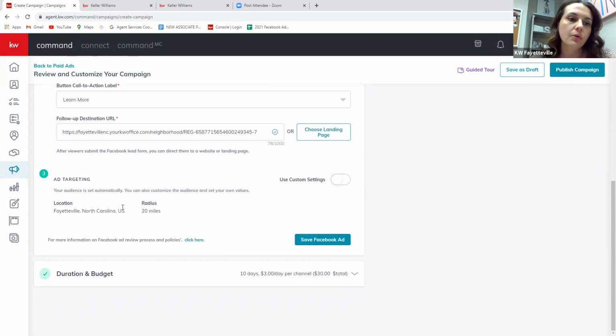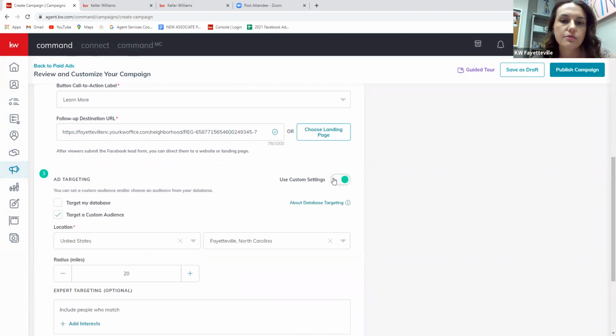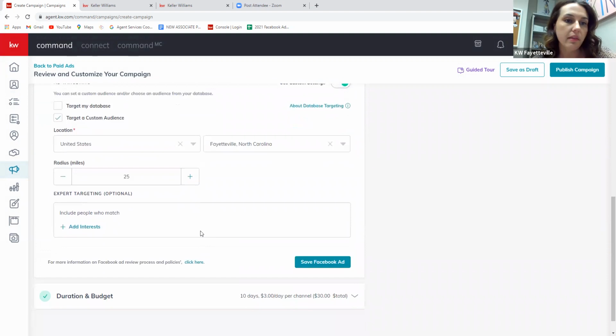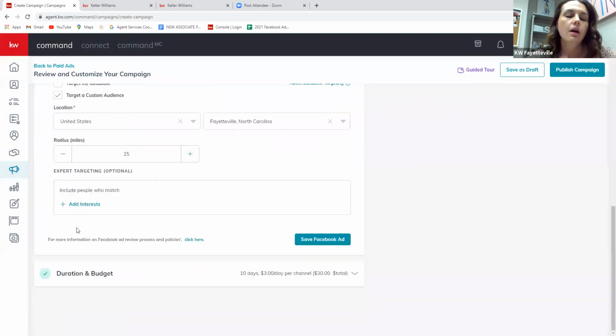Add targeting. So my default is 20 miles within Fayetteville. I could change that if I wanted to. I just need to toggle on use custom settings. If I wanted to bump this up to 25, we'll go with that. We'll leave it there. Expert targeting is completely optional.